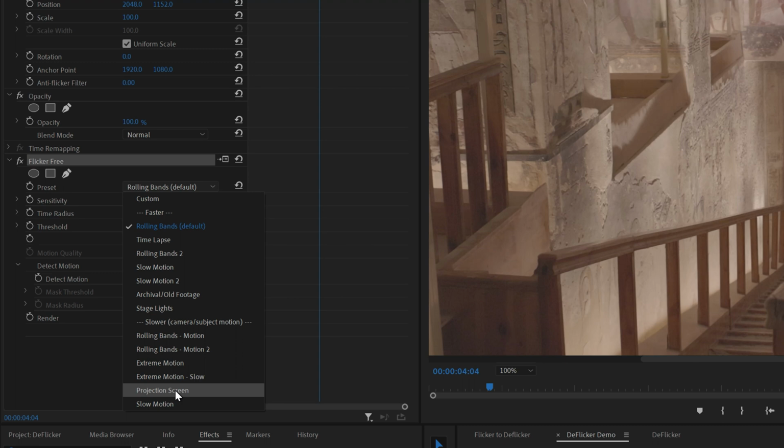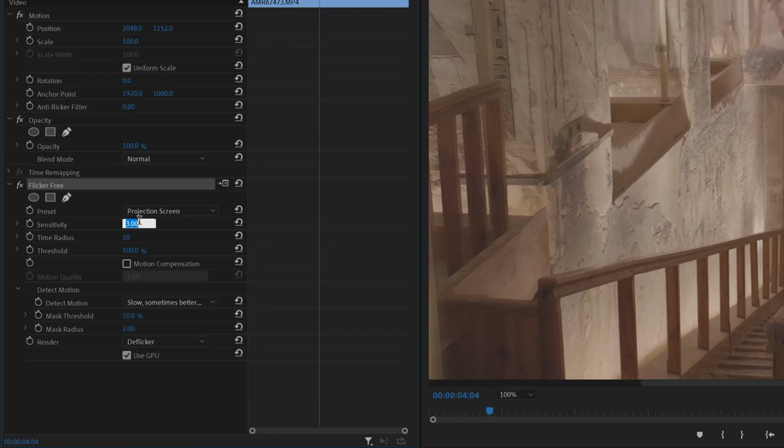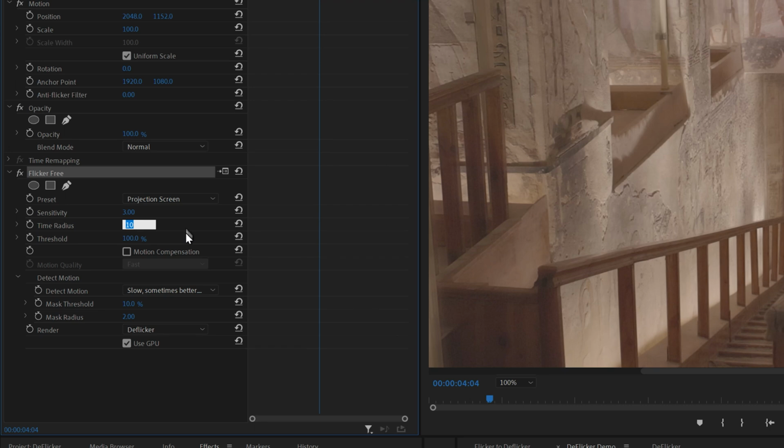For me, what worked the best is to use this projection screen. And the settings that I used for these ones were 3 for the sensitivity, 10 for the radius. Then I used the motion compensation and I used this best setting. Then I used this one as slow and sometimes better.